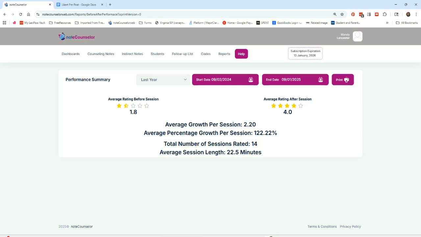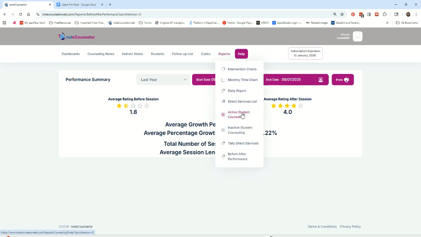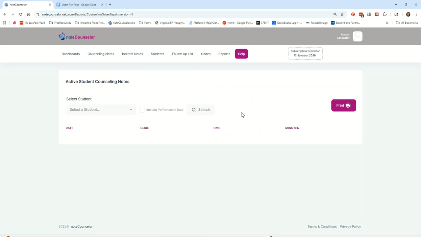Another report where I can view some of this data is the Active Student Counseling Notes. This is going to give me the option of showing my before and after data for select students. So I'm going to start typing in a student name. And before I click search, I'm going to select Include Performance Data and just check that box.